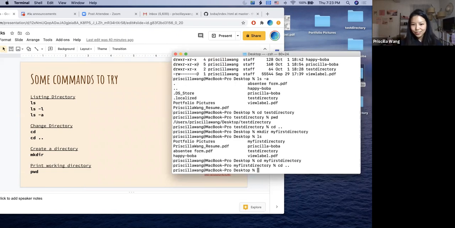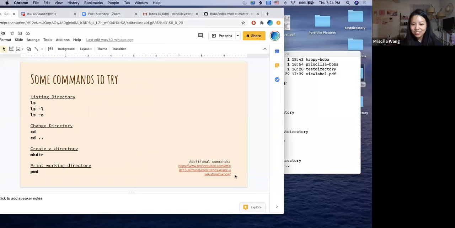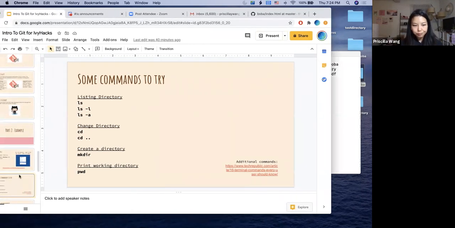Perfect. Super easy. You got the basics of command line down, and to be honest, there are going to be so many different commands you can use, but nobody really remembers all of them, so I'm always looking at the cheat sheet. But I will send you the slide later, and there's all of this information over here, like additional commands you can use and try out for fun.